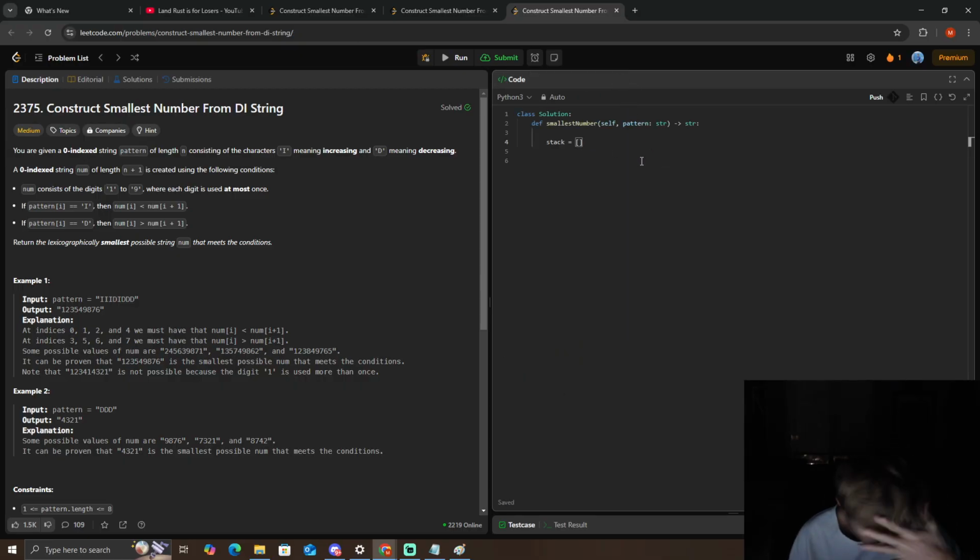So let's try and code that up here. We have our stack here, and then we want to do for I and char in enumerate. Then we want to do our pattern, and we want to add plus I to it. And then we've got another condition here. We want to start from 1.